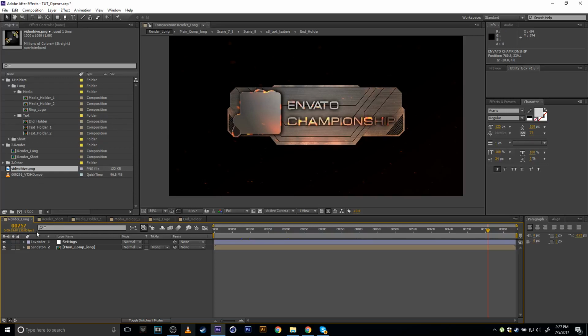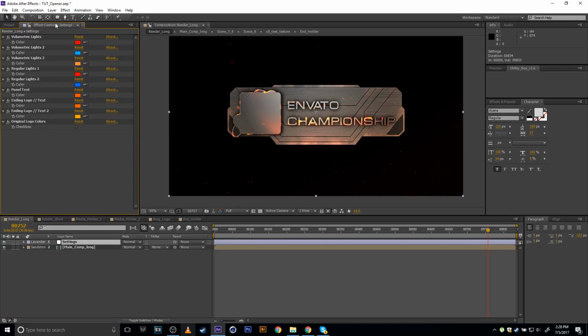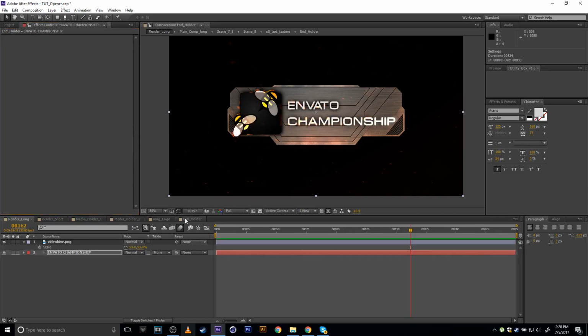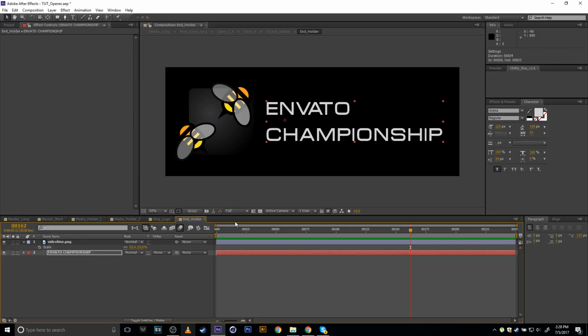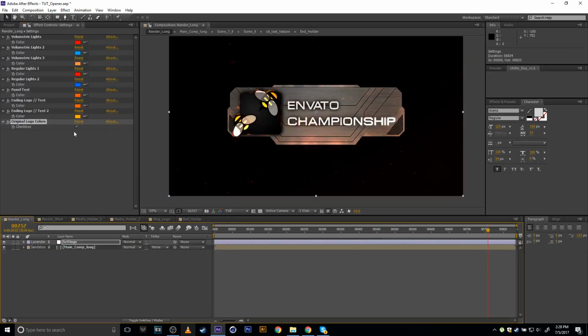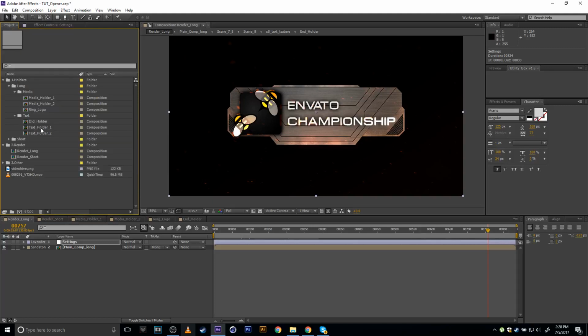And here we can access the settings layer inside the render long composition. So if you go inside your settings layer and up here at the effect control settings, you can see that there's an original logo colors option here, the last of the settings, and you can check this. And now you can see it's using the exact same colors that you use inside the end holder composition. Alright, and I can uncheck this if you just want the regular grayscale gradient, or you can just use the original colors.